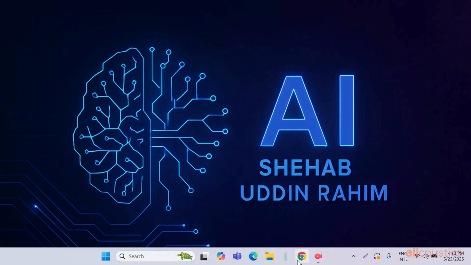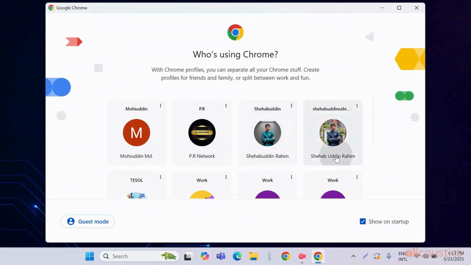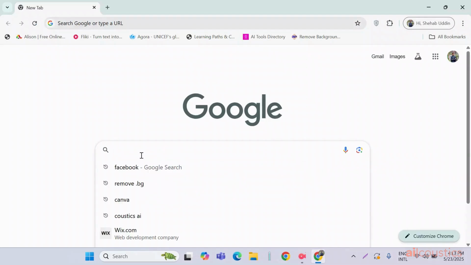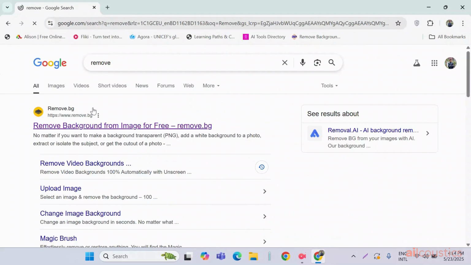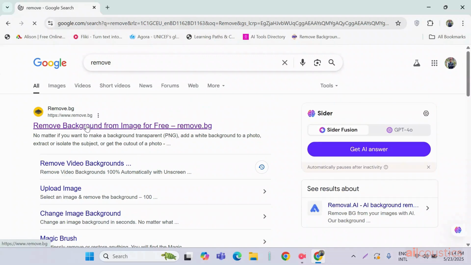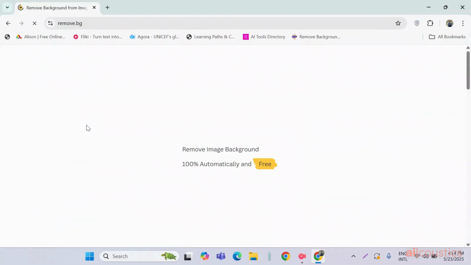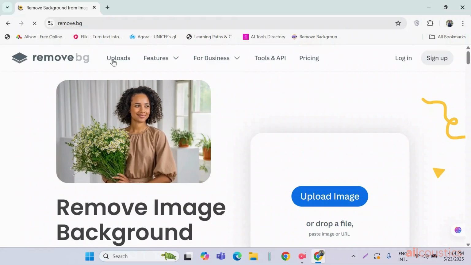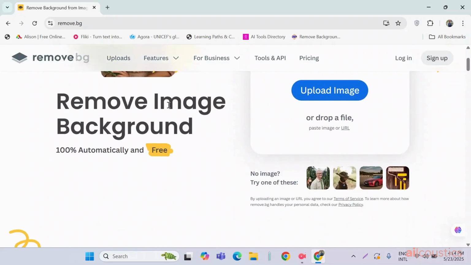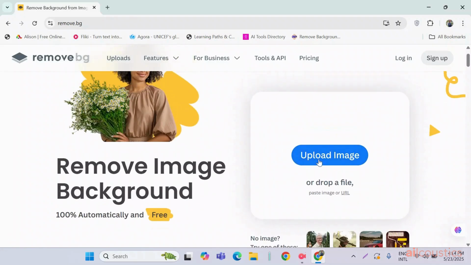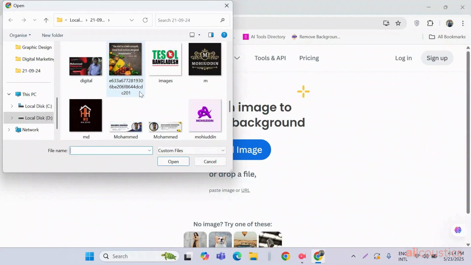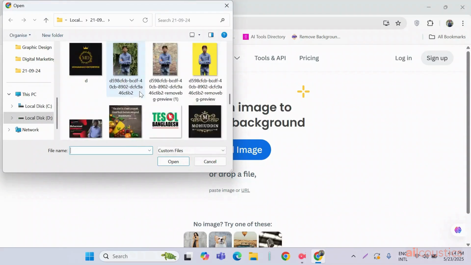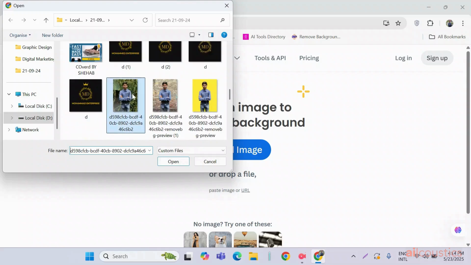At first, we will go to Google Chrome browser. Then search remove.bg. Then click on this website. After that, it will take to this page. Click on upload image. Then choose a photo. Okay, I choose this photo.